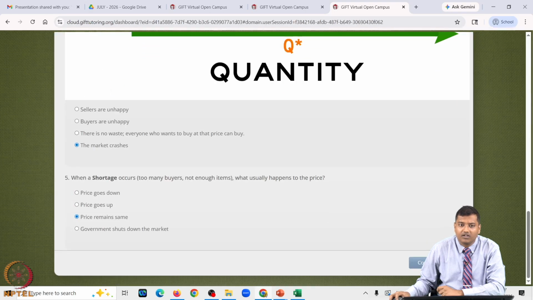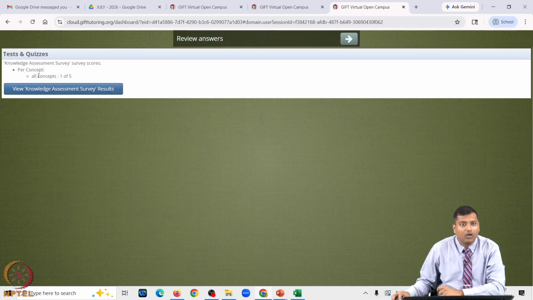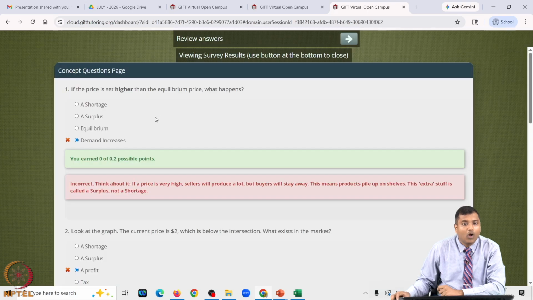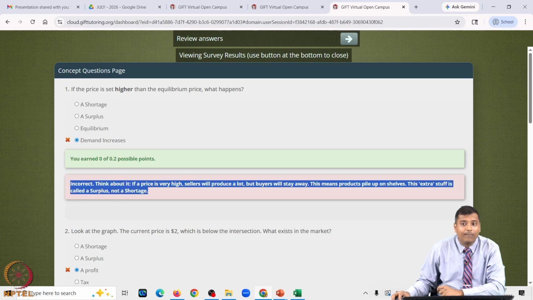I'm going to complete the survey. Oh, I just got 1 out of 5 correct. Let me see how these assessment survey results are there. Over here, it says you have earned 0 out of possible 0.2 points, and this is really important because what they have given is a personalized response based on the answer that I have given.